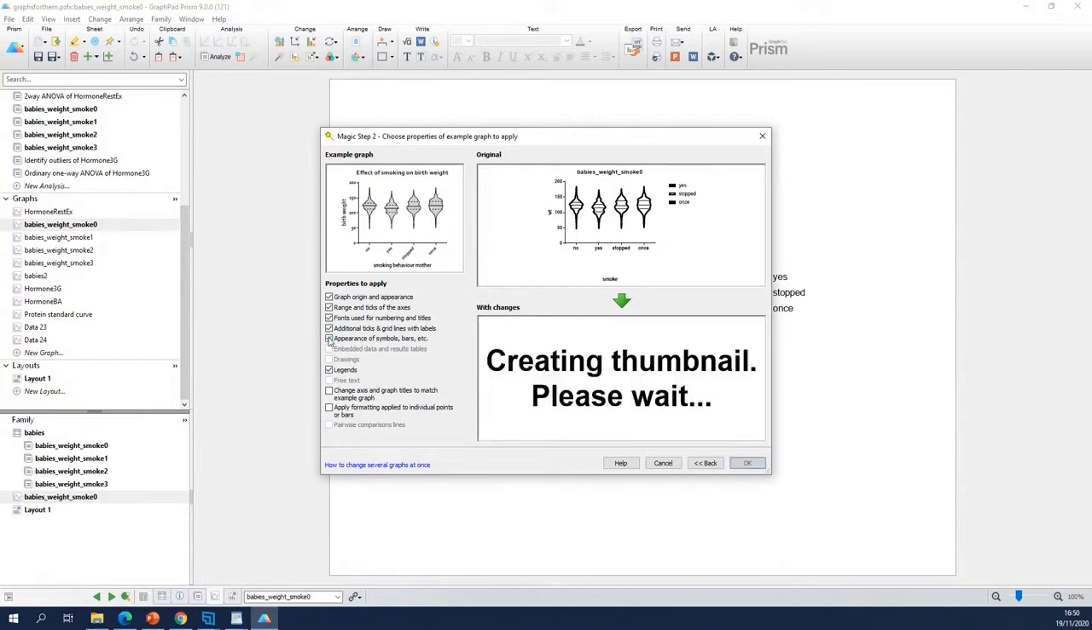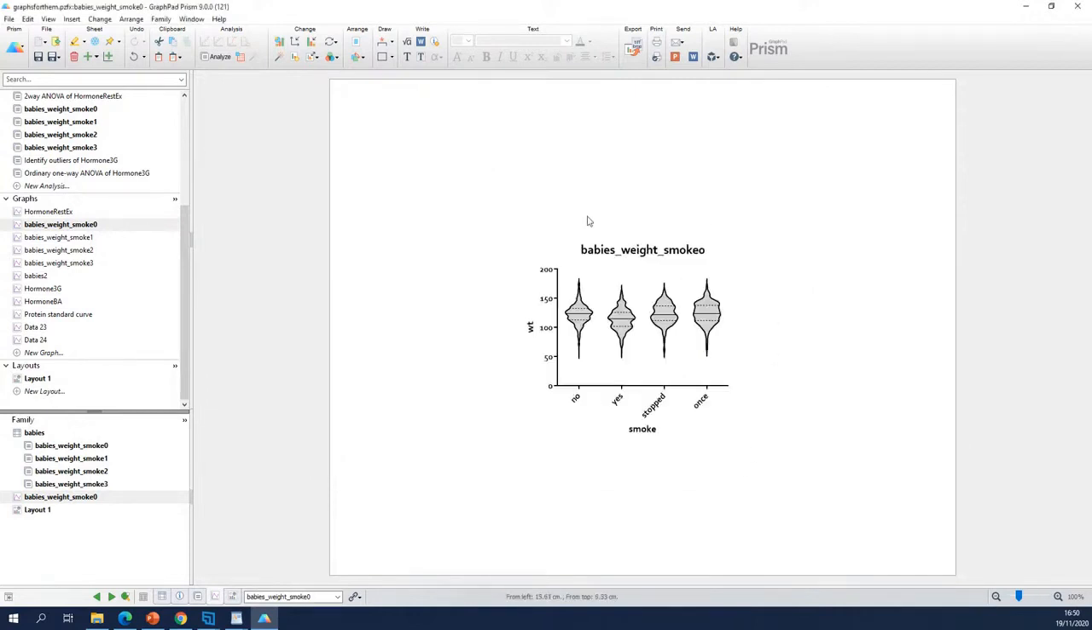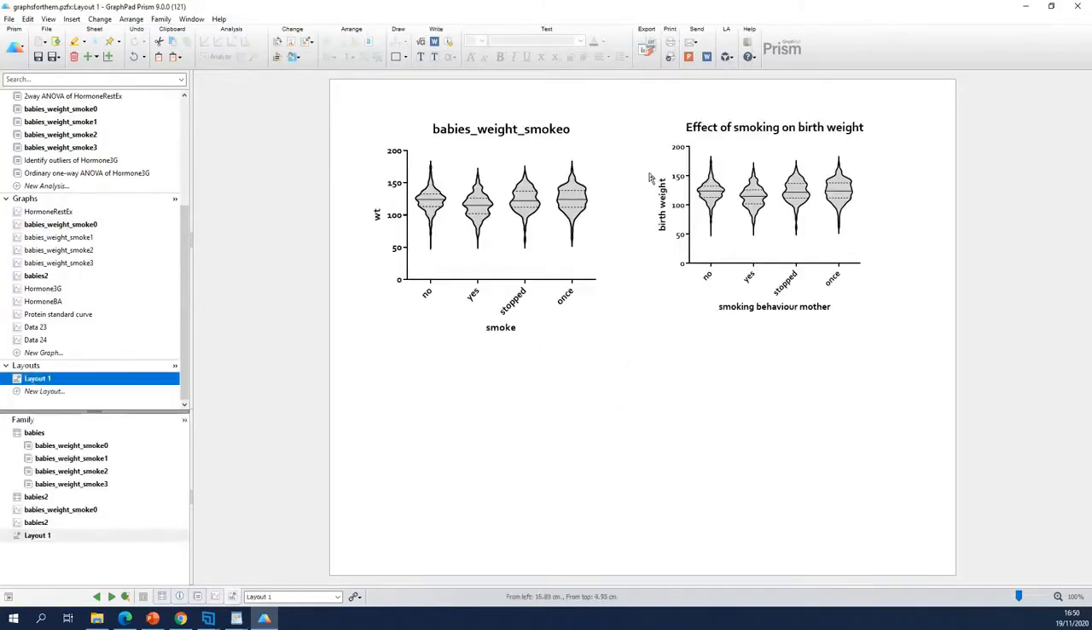So in this way, you can make all your graphs look more or less the same. I mean, the same colors, the same settings for the text, the same font, the same size of font, all these things. So I click OK. And now you see this one is also a fancy one. And when I go back to my layout, you see it has automatically also changed here. So this is a good way to make your graphs comparable.